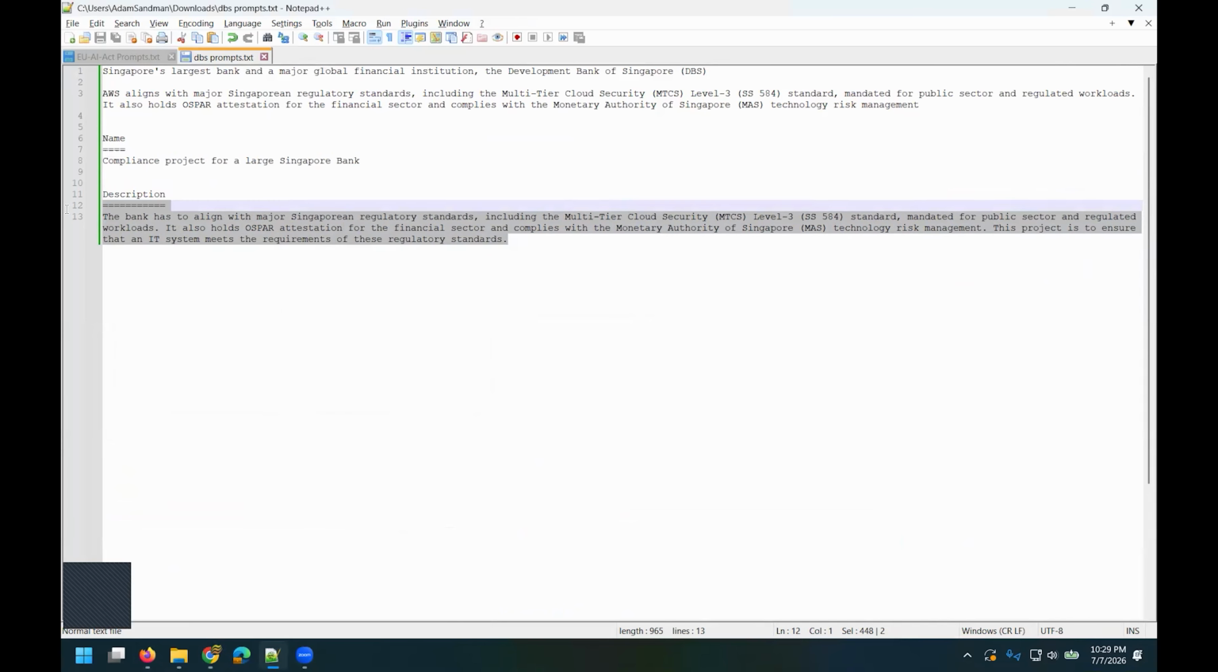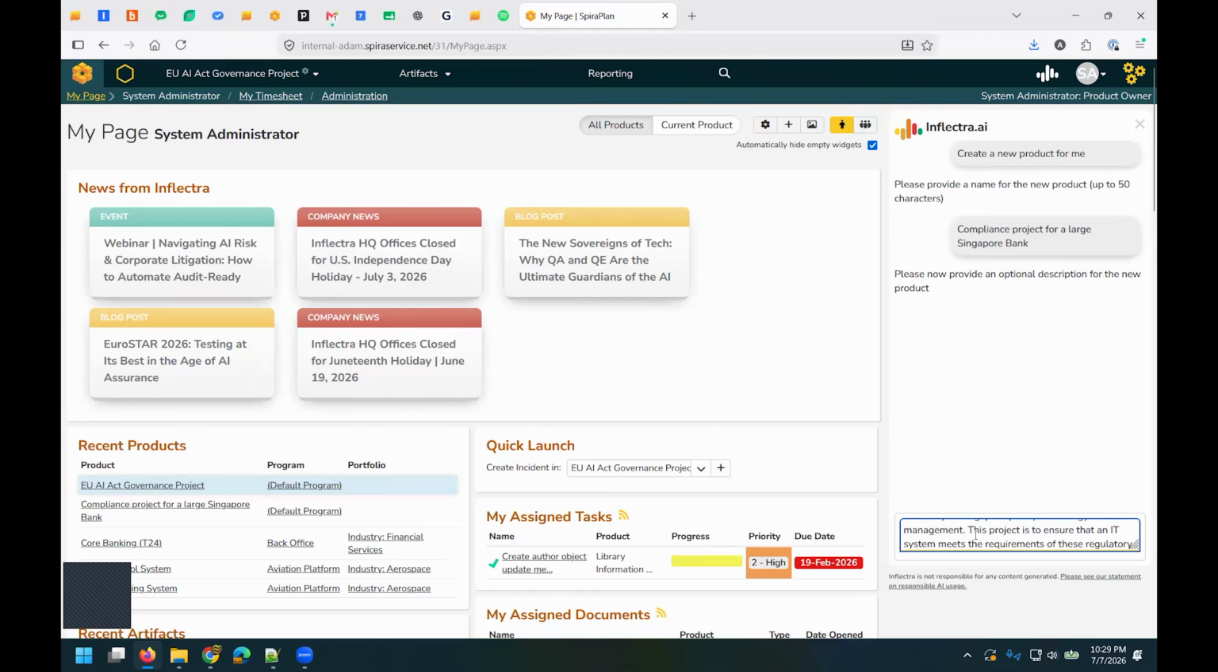And here's my description. And what I'm telling it is that the bank has to align with major Singaporean regulatory standards, including the Multi-Tier Cloud Security Level 3 standard. It's mandated for public sector and regulated workloads. The bank also holds the OSPAR Attestation for the financial sector and complies with the Monetary Authority of Singapore Technology Risk Management. And this project is to ensure that an IT system meets the regulatory requirements of these regulatory standards. So with that, I enter that description.